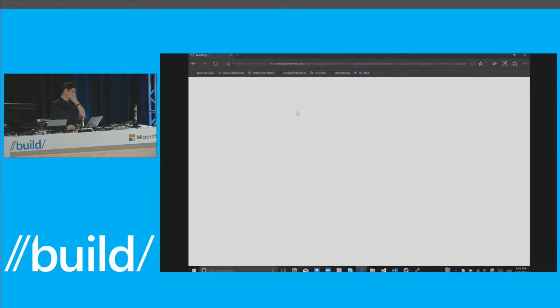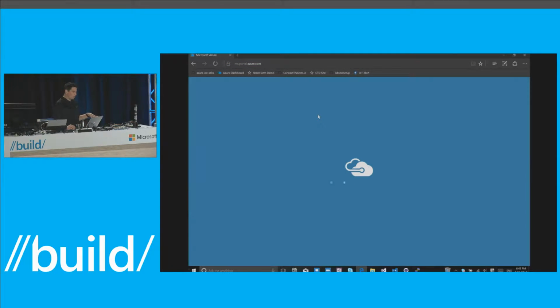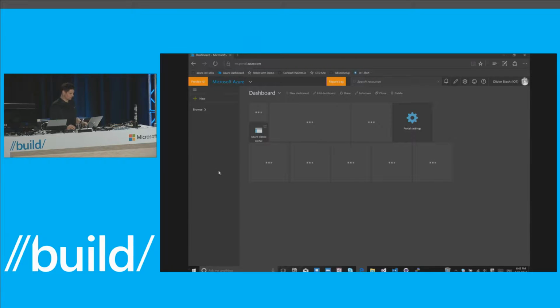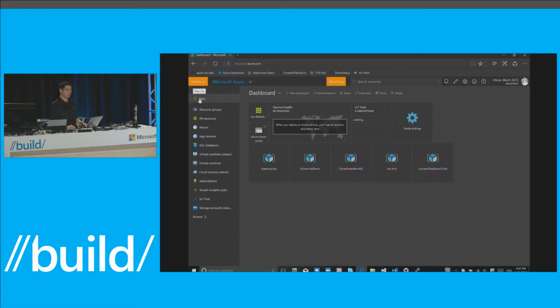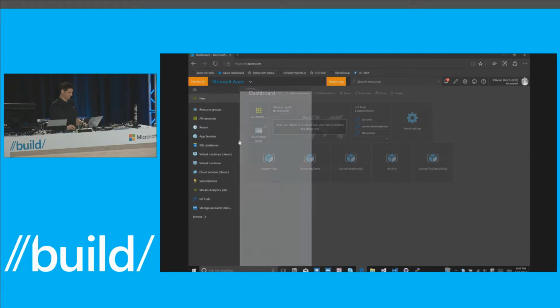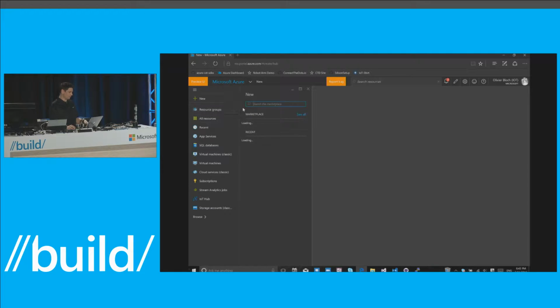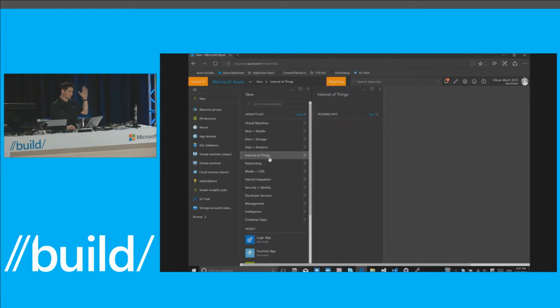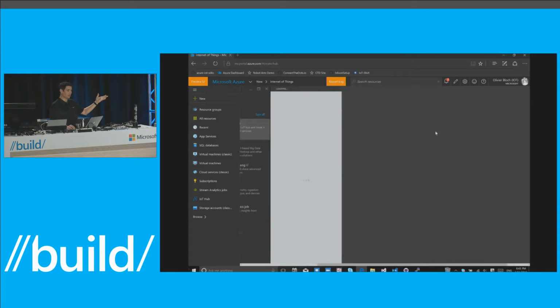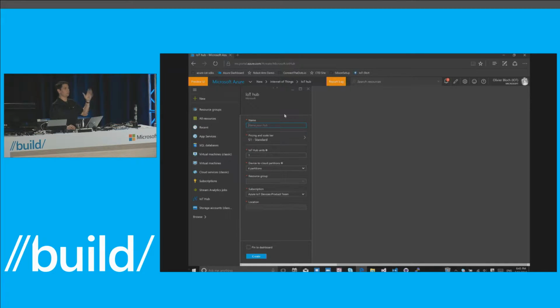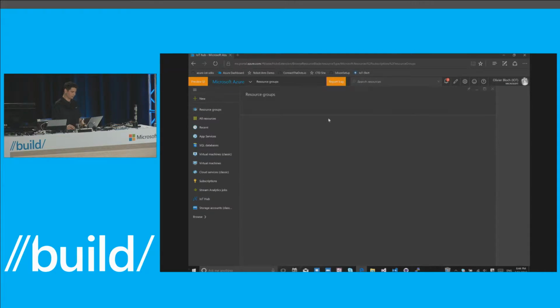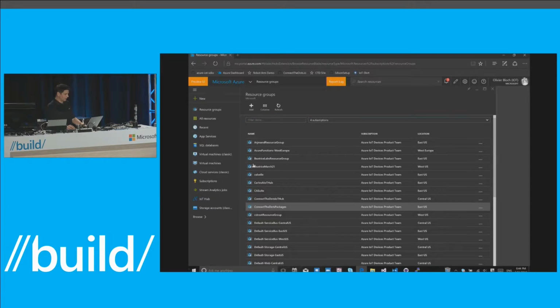OK, I'm here. In that portal, I'm logged in. I have a subscription I'm not paying for, but you are, so you should be careful about that. I'm going to go to New, then Internet of Things, and the first on top, Azure IoT Hub. I'm going to put in a name, choose a resource group, and then I'll have my resource group with my IoT Hub in there.